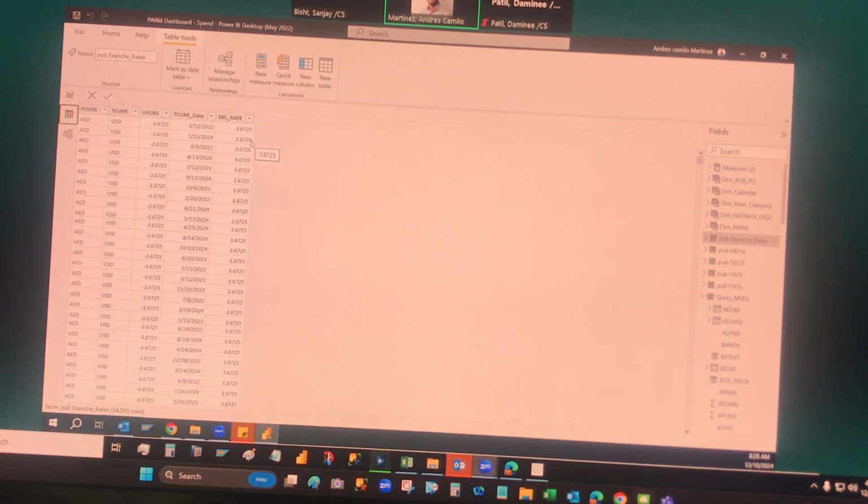So that's how I identified those currencies. Basically, I had to review it one by one. Okay. So according to this table, 1 USD is equal to 3.6725 AED. Am I correct? Yes, you're right. Got it.